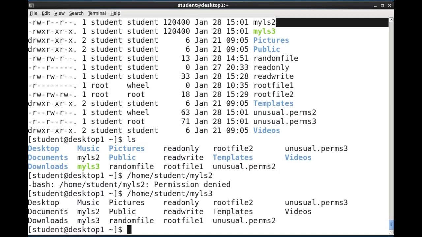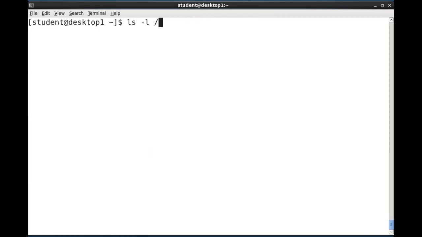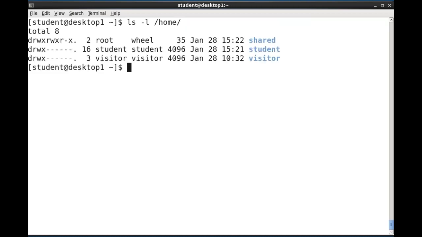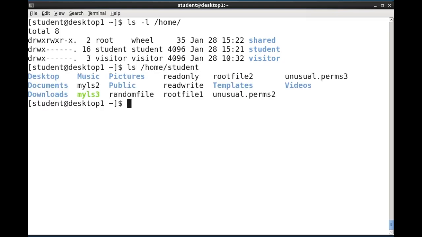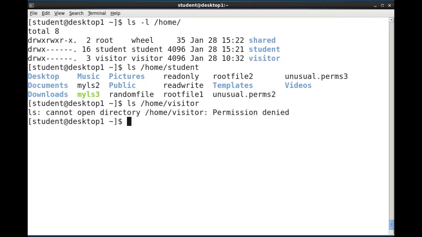Now let's look at directories. We'll start with the /home directory. The bottom two directories, student and visitor, are directories that were created when these users were created. Note that they are only accessible by that particular user. Only student can access student's content, and only visitor can access visitor's home directory. If I do an ls home/student, I'm able to see that content. If I do an ls of home/visitor, I get permission denied.